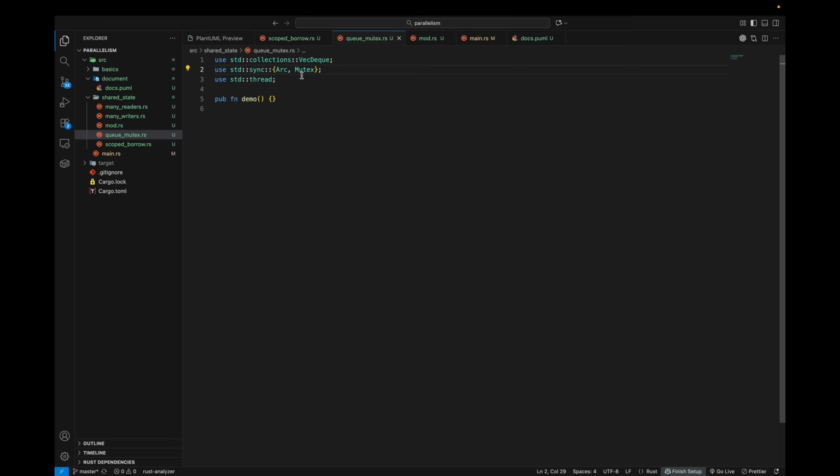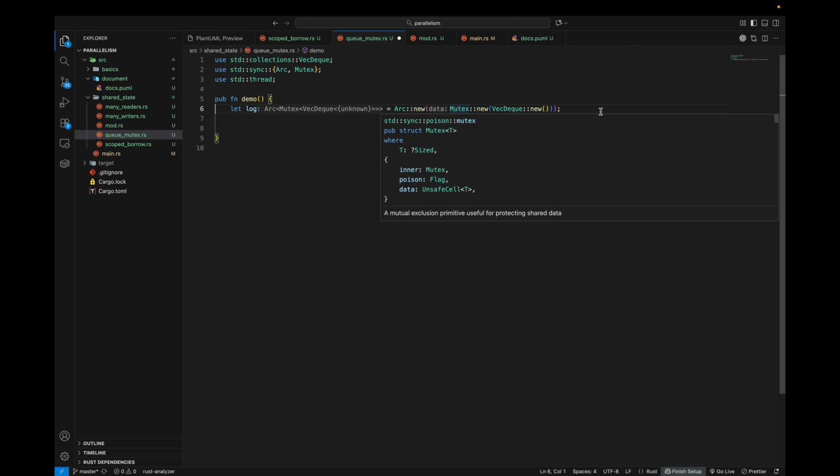Okay, so we'll have a few threads in this function where one thread will just keep adding logs using push_back, and then we'll have pop_front to display the logs. First I'm going to create the log state, which is going to be wrapped inside the Arc and Mutex primitives like we did earlier, and instead of a Vec we're going to use VecDeque.